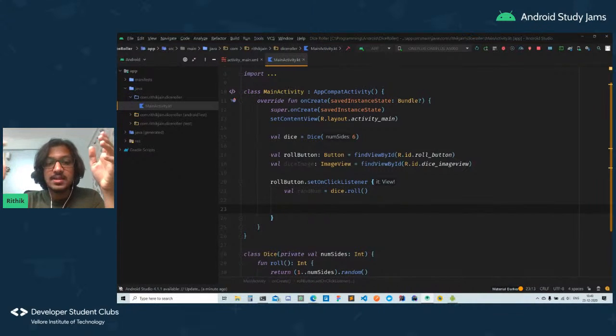So what I mean by this is we have the random number of 2, so that should have the image of the dice which is showing the number 2. And similarly, if we get a number 5, we need to have a dice image which will show the number 5. So how can we do it? In the last session, we learned how to use the when statement. So we'll be making use of that right now.